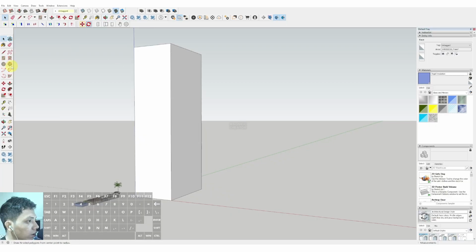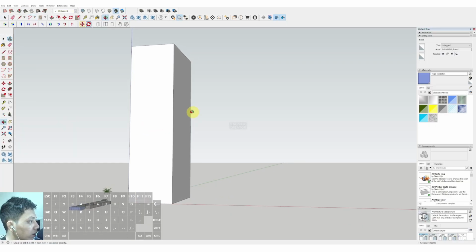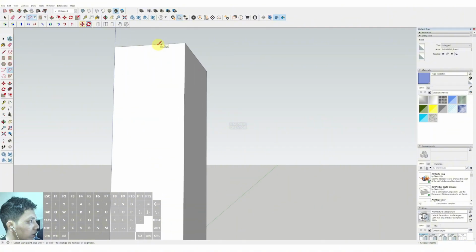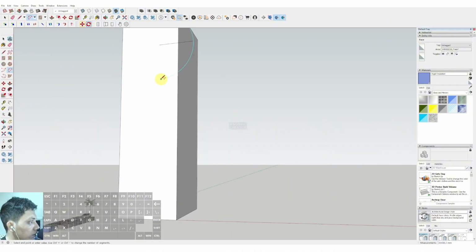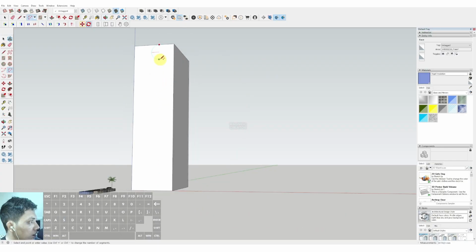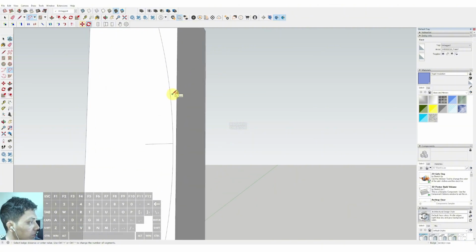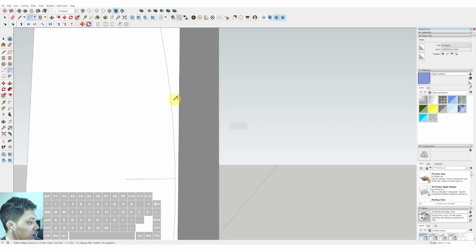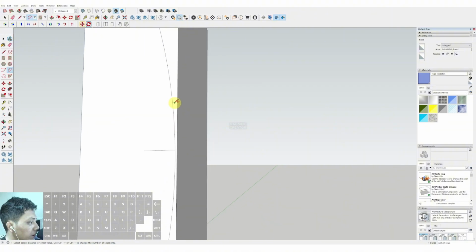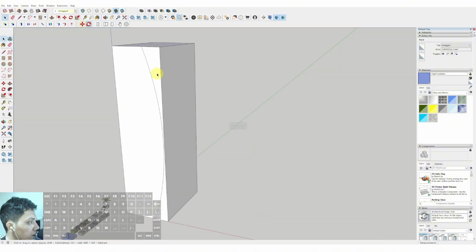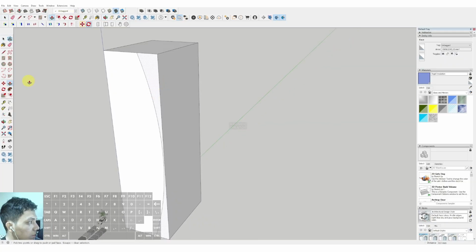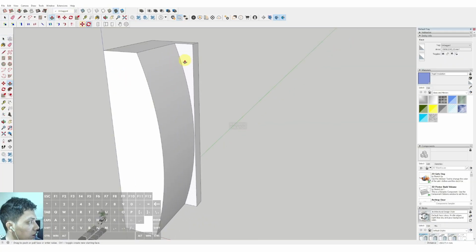We can use the 2-point arc, and then we can click from this edge and pull the arc until this ground. Then we can click approximately in this position. We preserve this edge, don't touch it, but we can place it to this position approximately. Then we can click this surface and select push pull. Now we can push it until the limit.